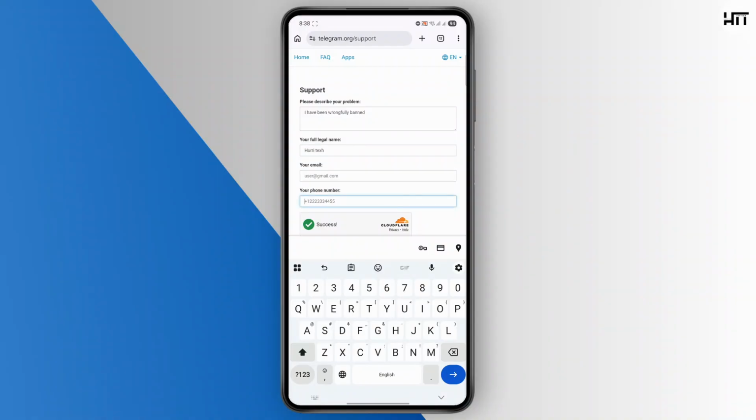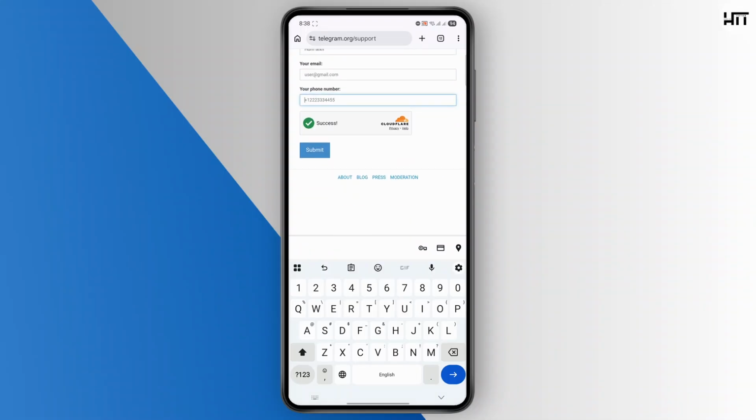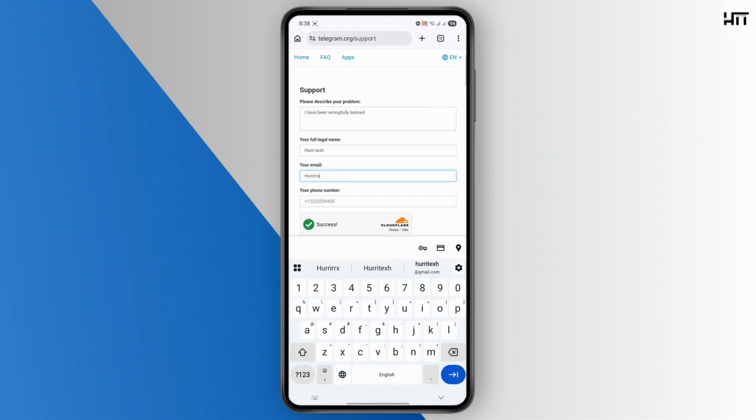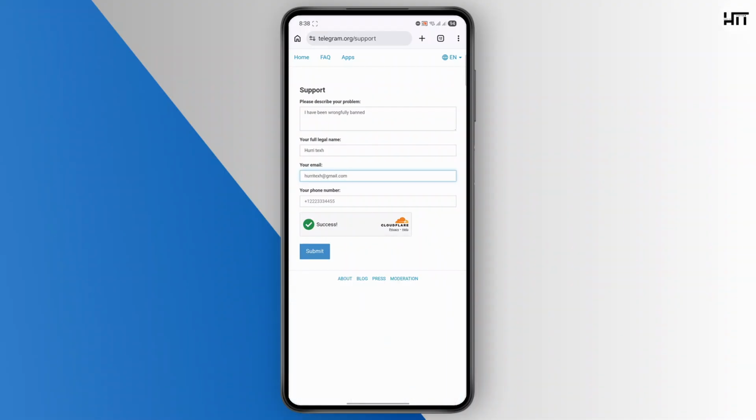Moreover, tap Submit to send your appeal to Telegram's review team. Afterwards, wait for Telegram support to respond via email, which may take several days. Then, if approved, your phone number will be unbanned and you can use Telegram again.